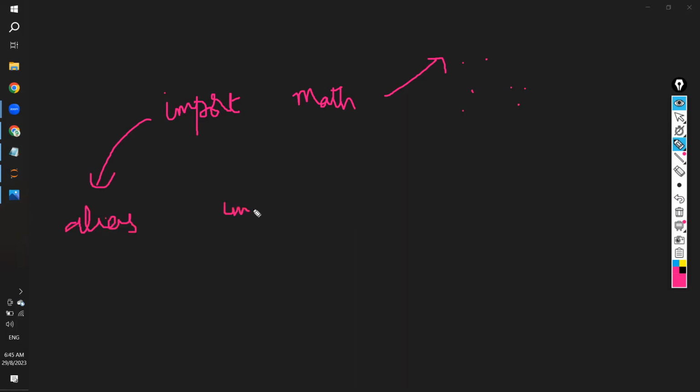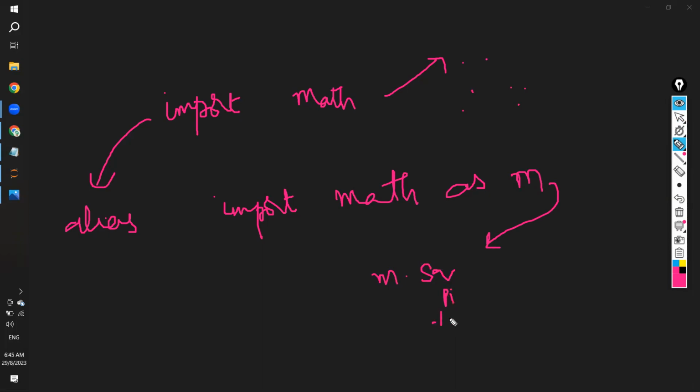But you can also use an alias name, like when you give import math as some name. This alias name you can give anything, no restrictions. Usually for simplicity, if I give m, then you should now use only this m. That means m dot square root, pi, tan theta, sin theta, whatever.